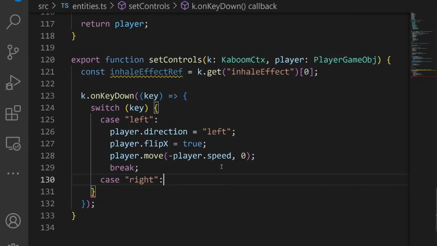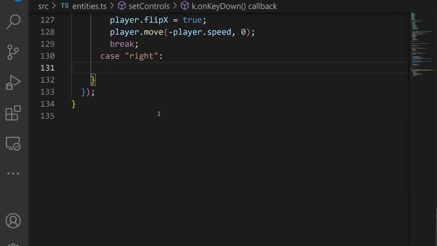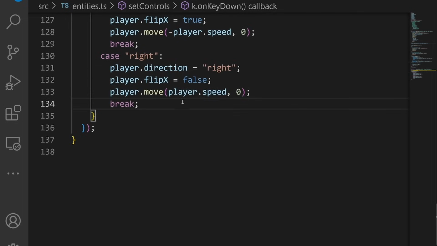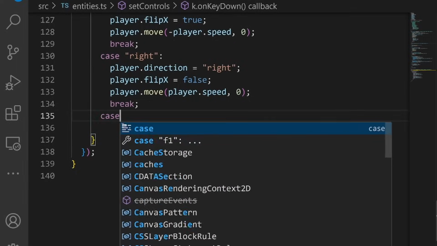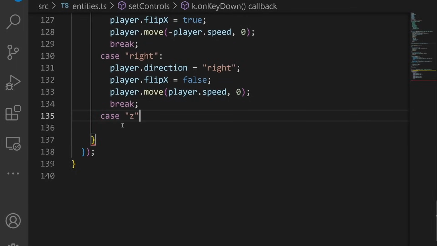Now we have the right case, and it's basically going to be the same thing. So I'm just going to copy and paste, but just different values here. And then after that, we have the Z case. When the player presses the Z key, this is where we're going to basically make the character inhale.